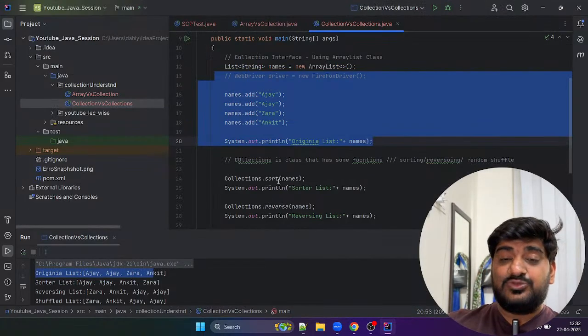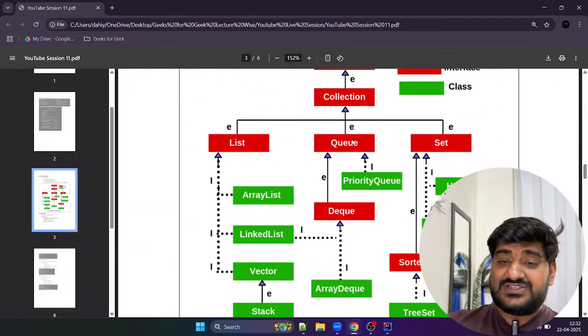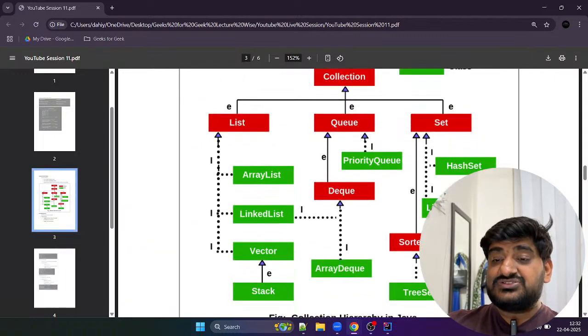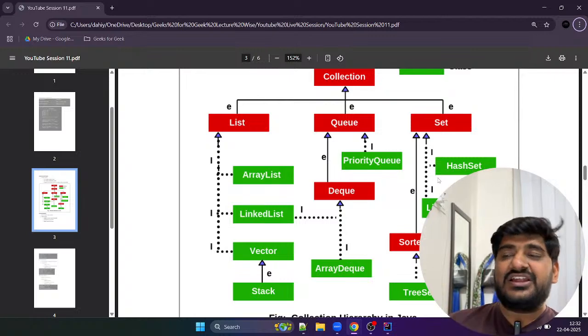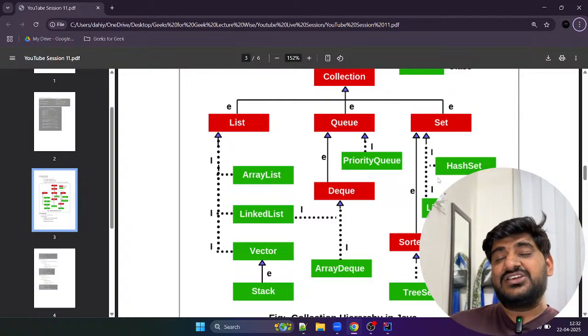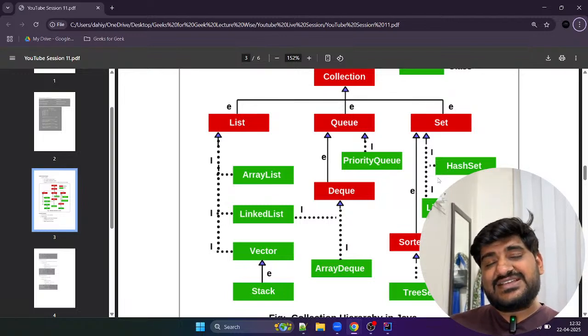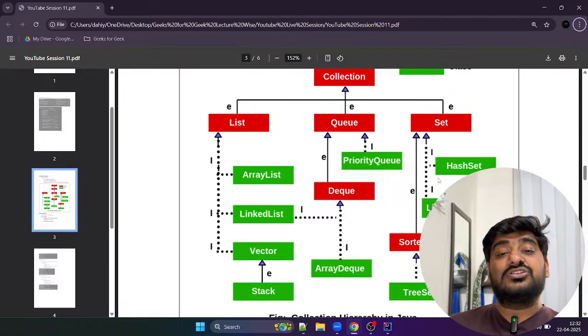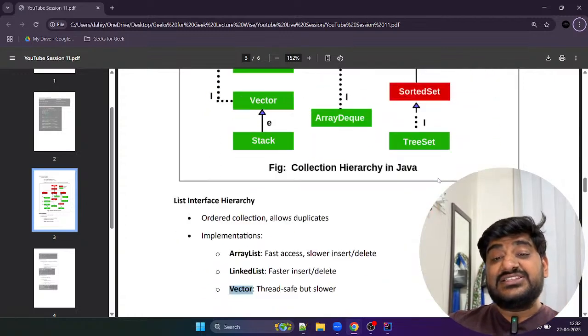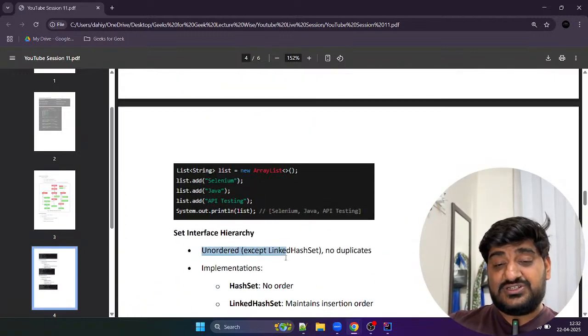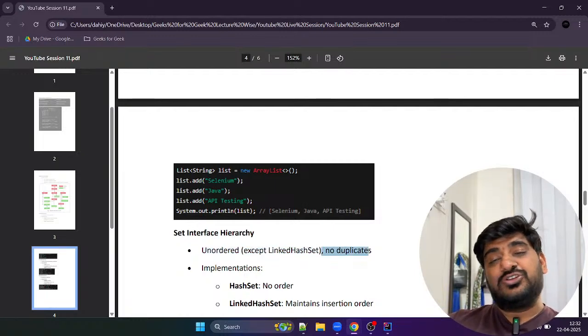Then let's move on to the second one, which is Set. Set has a similar ideology to what we understand in math. In math, there is a concept of set. In Set, basically, insertion order is not preserved. There is no duplicacy allowed.